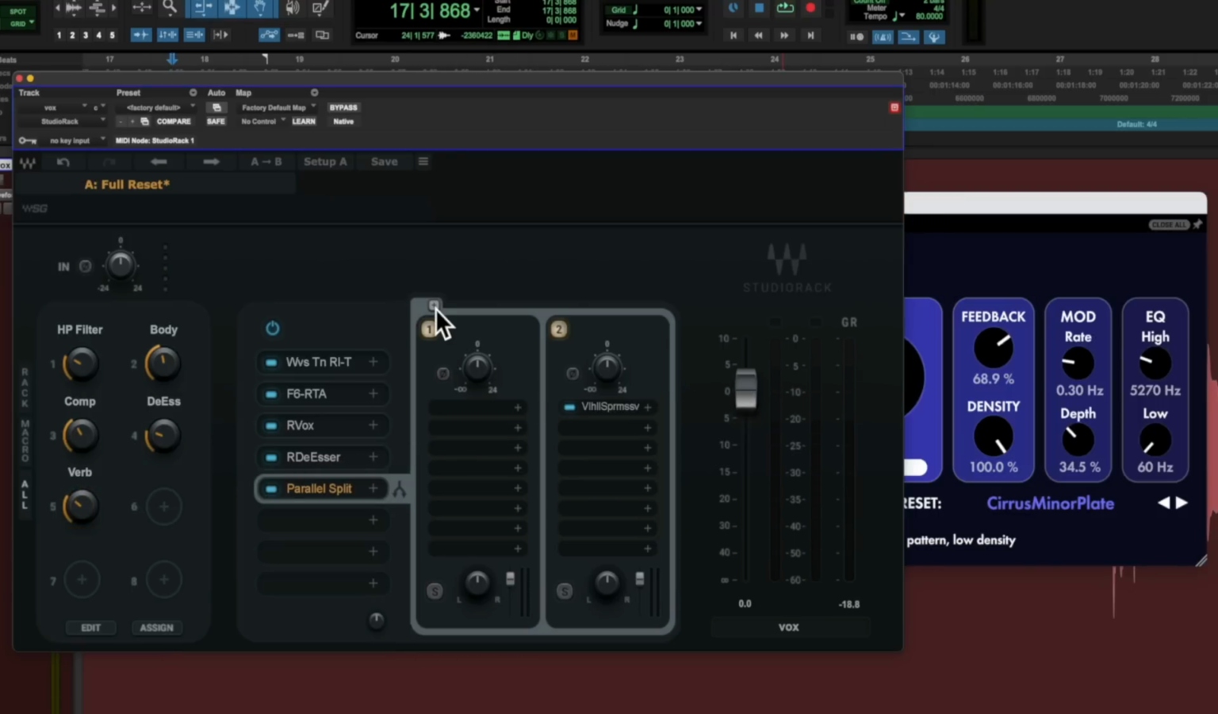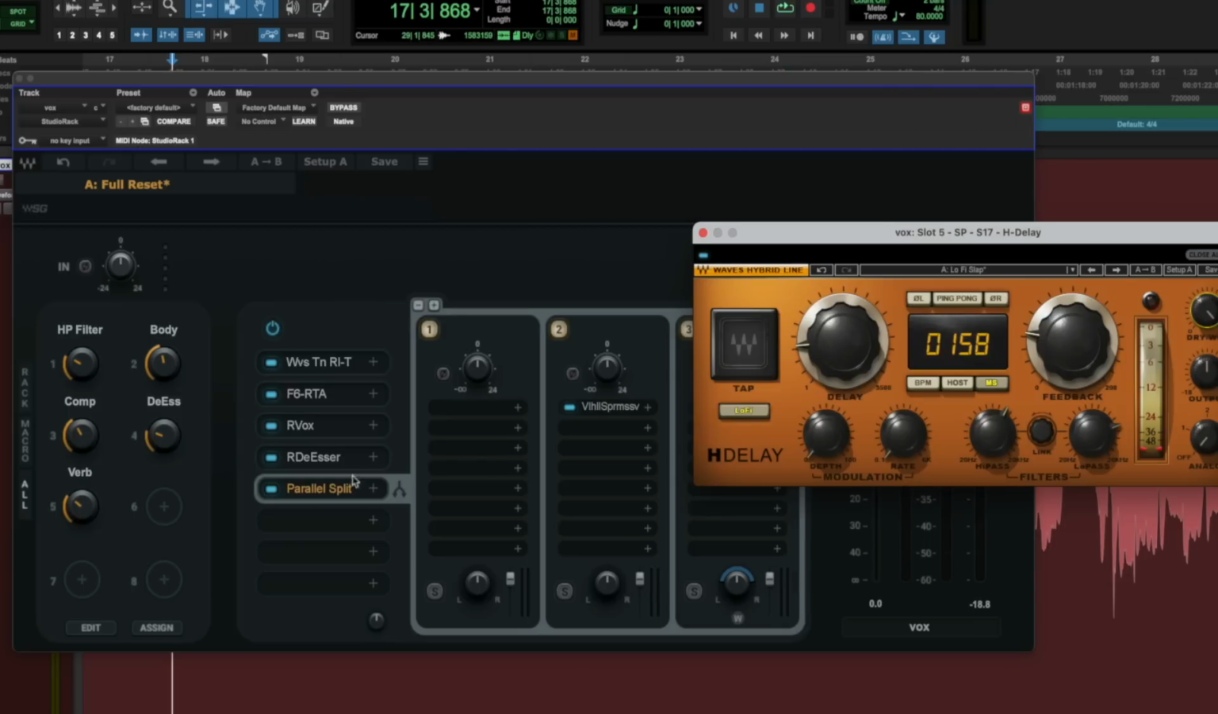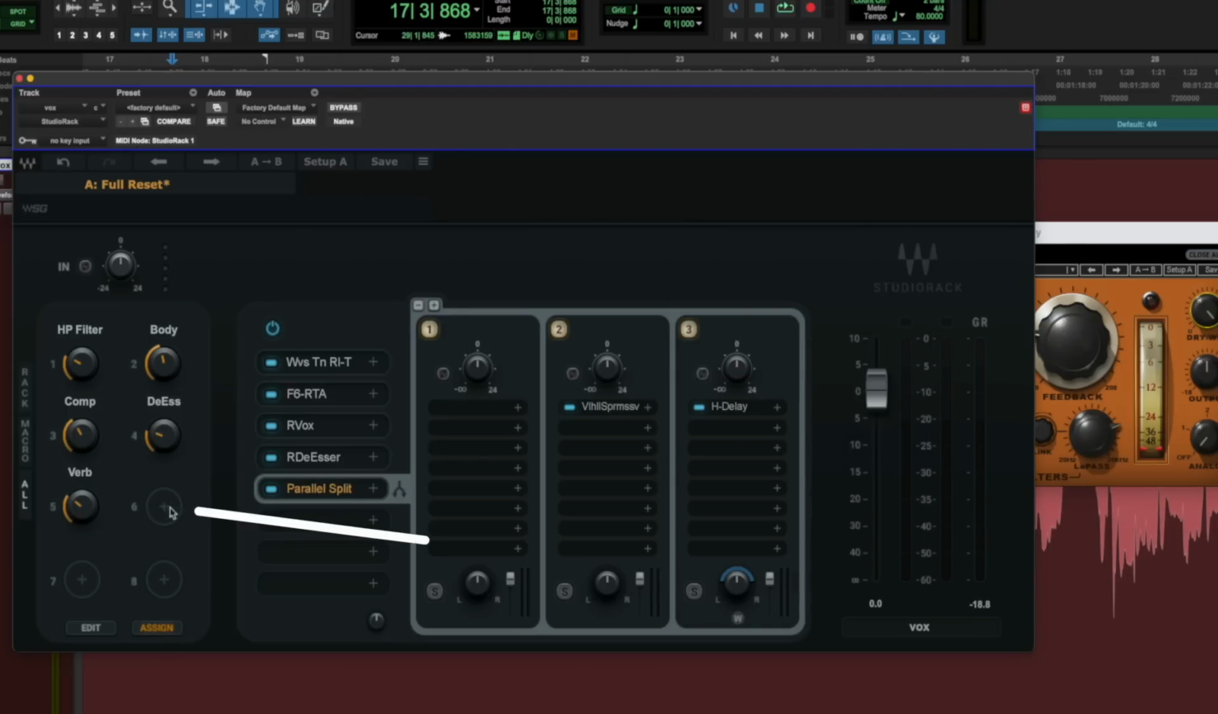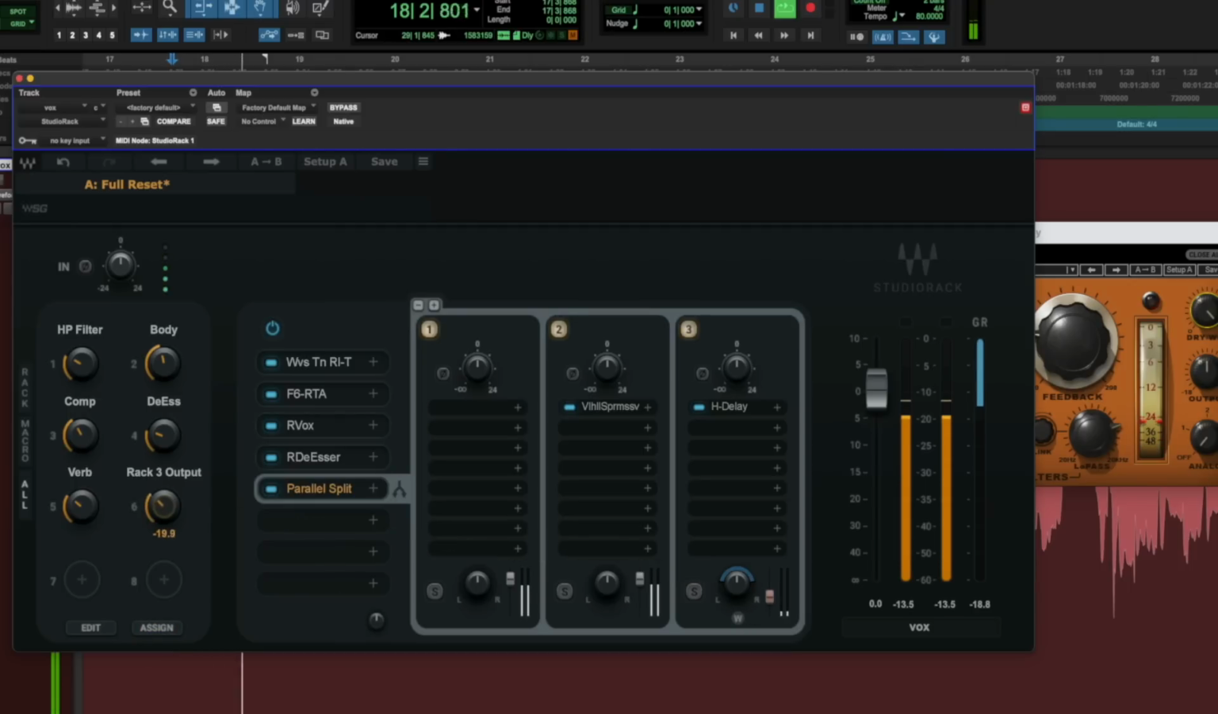Now, for parallel splits, you can have up to 8 racks. So let's add another. Let's go for some delay. And with this, I'm just going to assign macro 6 over to the rack 3 fader for the level of the delay.